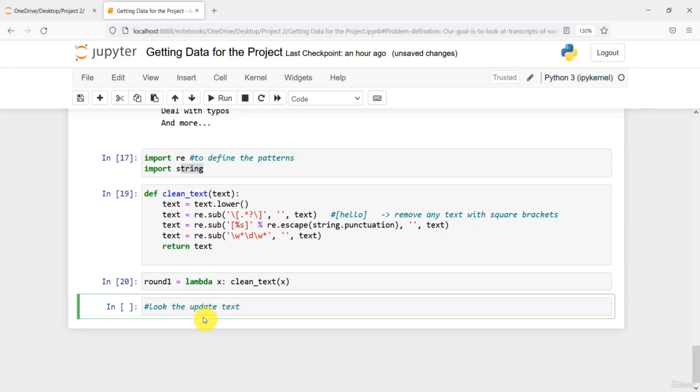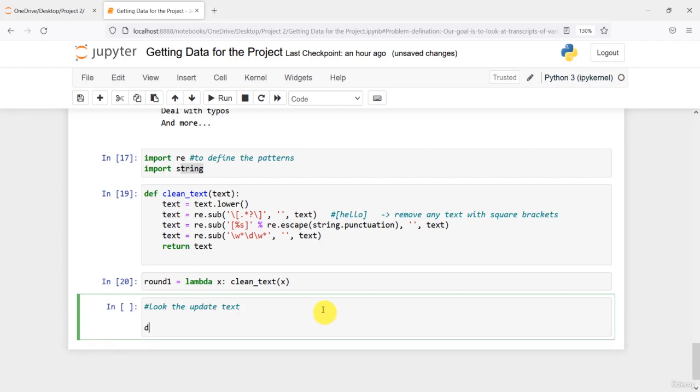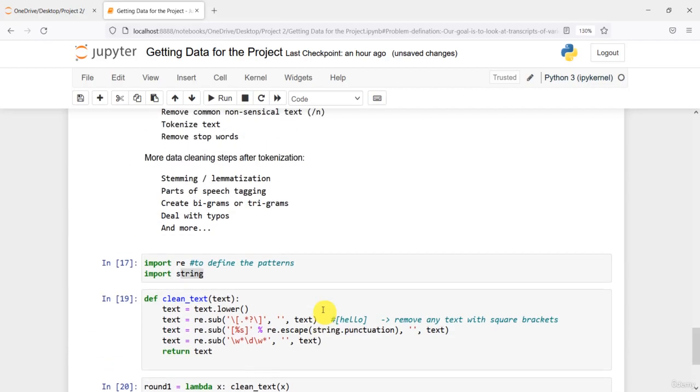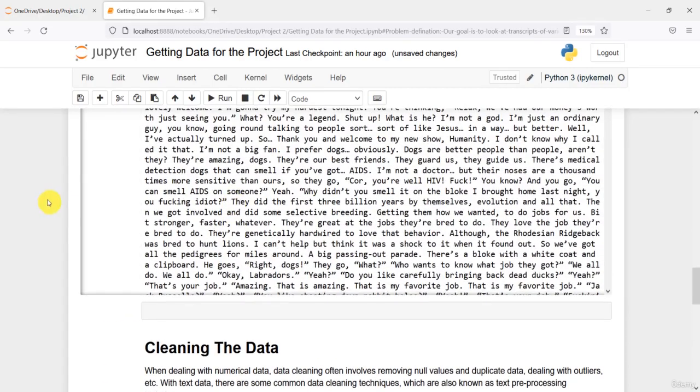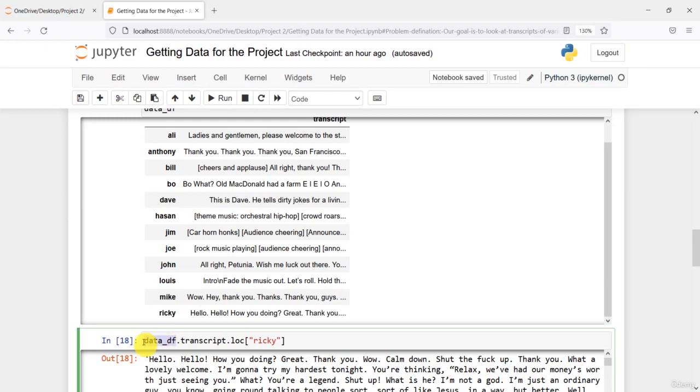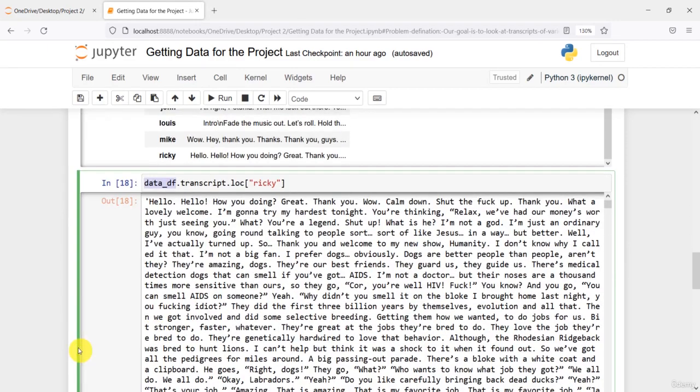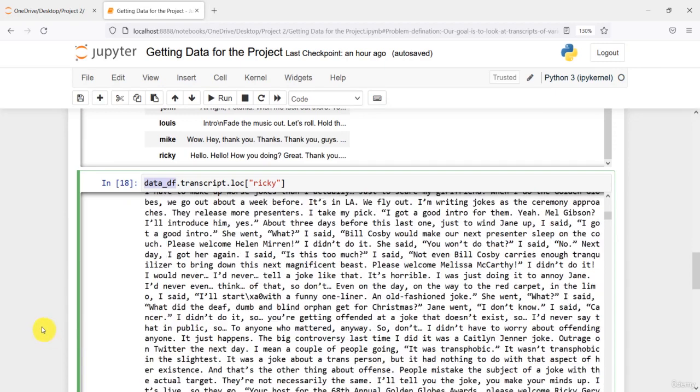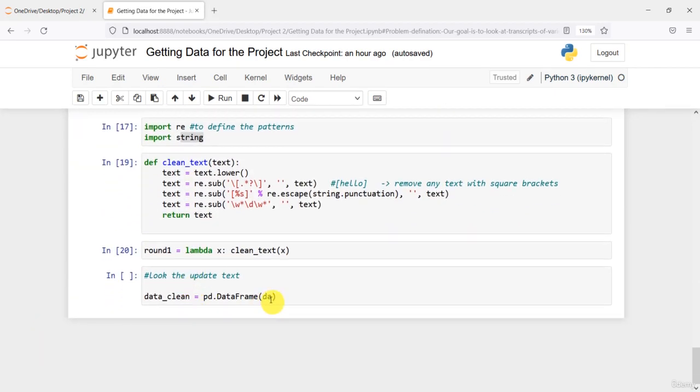Let us update our text now. For that I'll just say data clean, after the data is cleaned, and I'll store it in the pandas data frame. So I can directly create a pandas data frame. And if you remember, previously our data was named as data_df. So this was our previous name, which is uncleaned. Now data_df was uncleaned, and we gave it to this clean data.